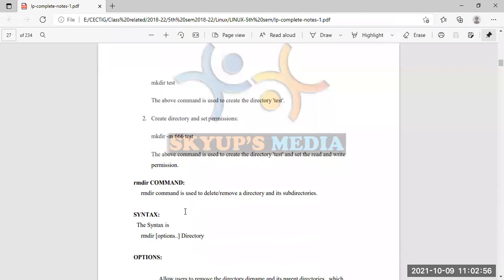Next one, rmdir. Rmdir is to remove or delete a directory and its subdirectories.